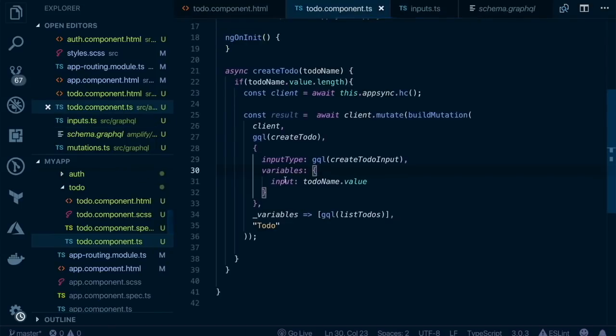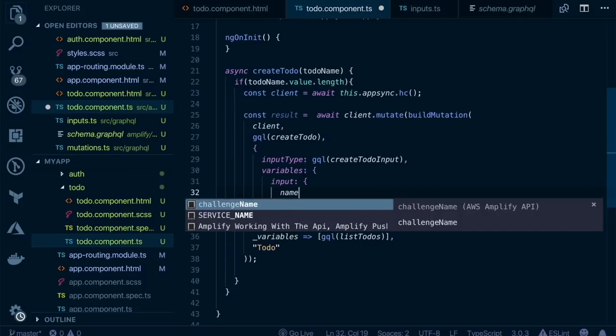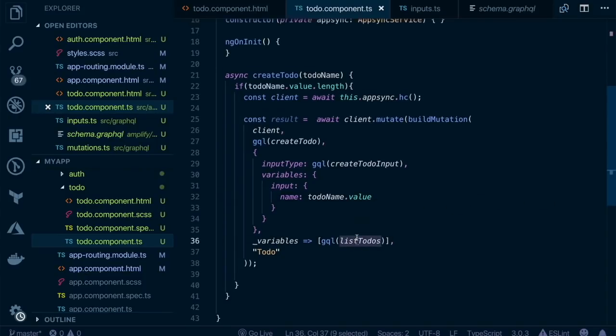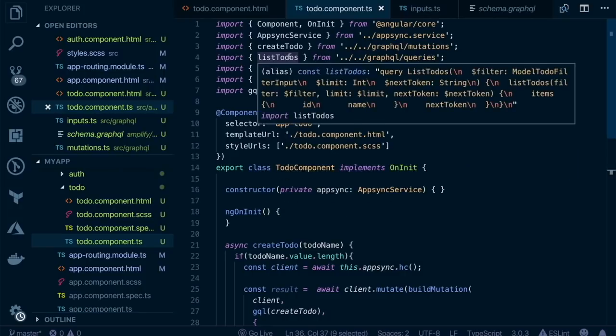As our variable, we are passing to do name dot value. Oh, we have to pass this as an object. So let me just take it out. I will add object literals here. Name has to be to do name dot value. Nice. Then we are passing another query, the list to dos query, as we have imported it up here.